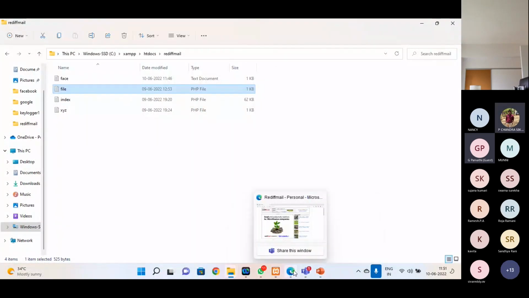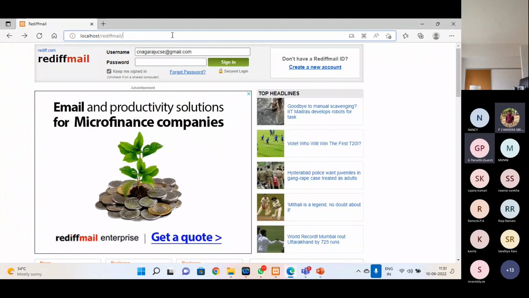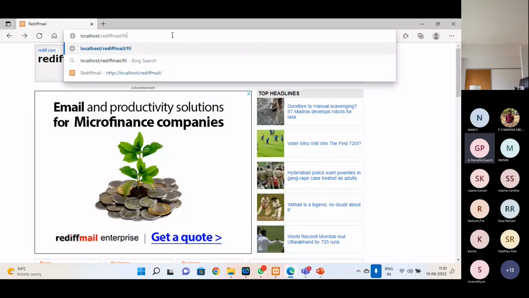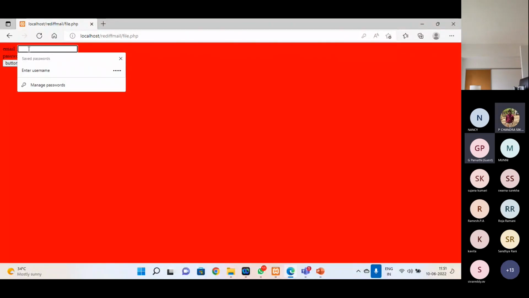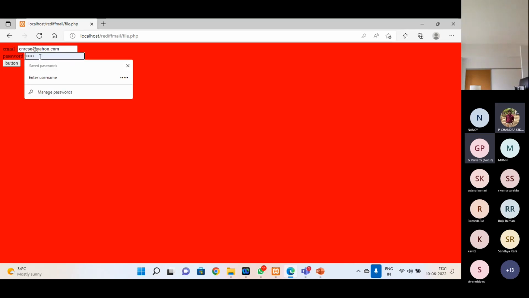Suppose the file is there, then you execute it on localhost, rediff file.php. When you write this instruction, you get it like this. You see that? So, email ID. Suppose you give any email ID, cnrcsc@yahoo.com, and the password, suppose I am giving ABCDEF123. Now when you click on this button, you see that it also appears here: ABCDEF 123.